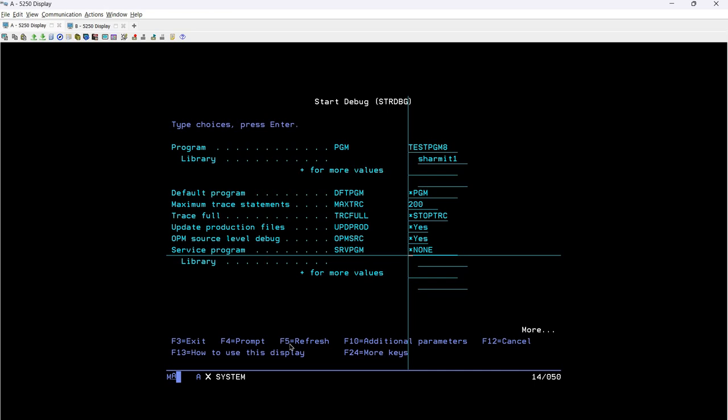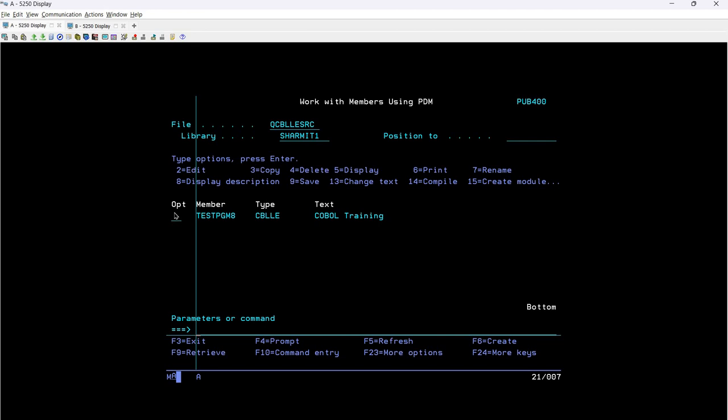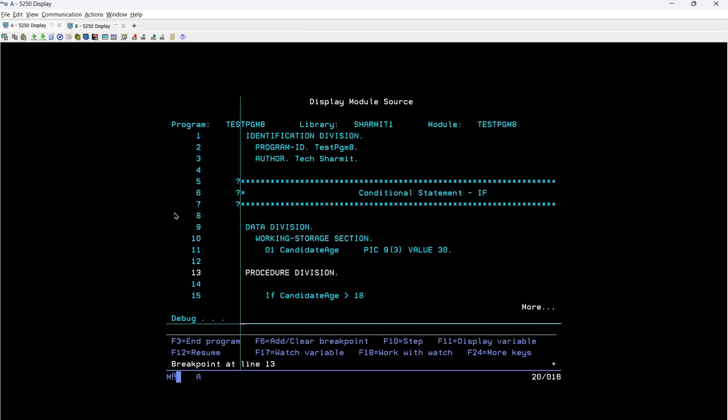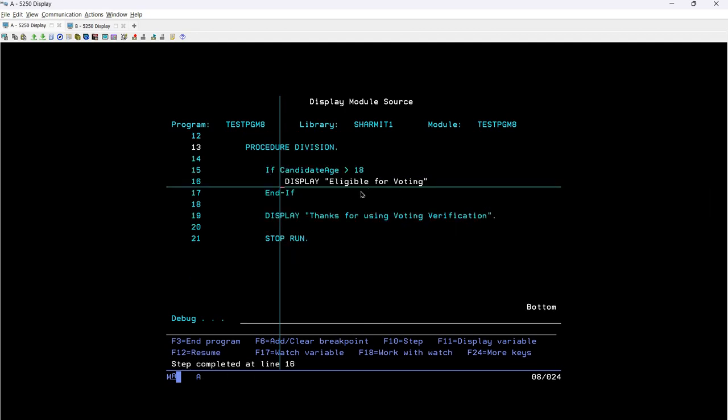Now on the debug screen we will set the breakpoint. For setting the breakpoint you can use the BR command. Simply write BR, then a space, and then 1, and press enter. Press F10 and call the program. Now if you press F10, you can see it is checking the candidate age. Here the candidate age is 30, which is greater than 18. So it will go inside the IF block and print the message, eligible for voting.